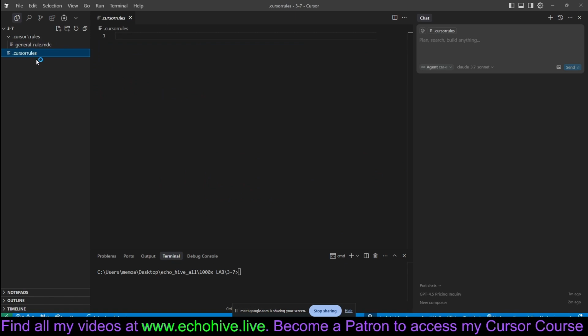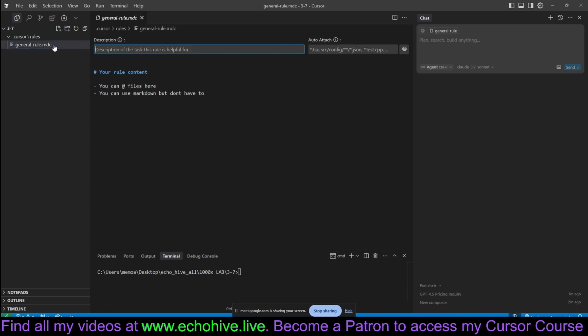I'm going to go ahead and delete the .cursor rules file because, as we said, this .cursor rules file will be deprecated. So in the future, we won't be using that anymore. Now, you may have a question: what if I want to create a rule file that I want all my requests to take into account?